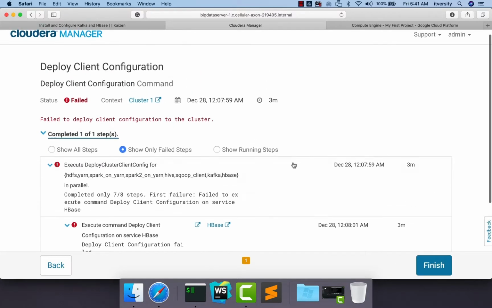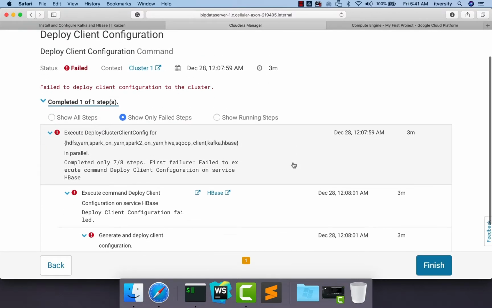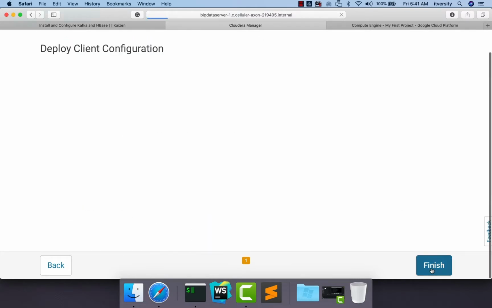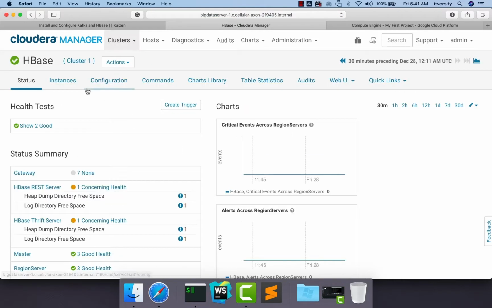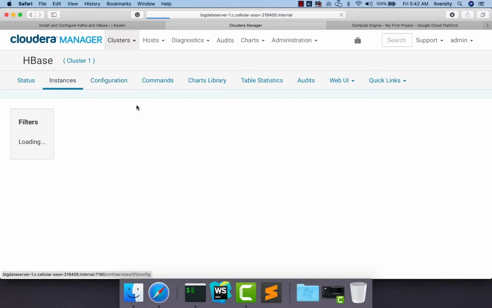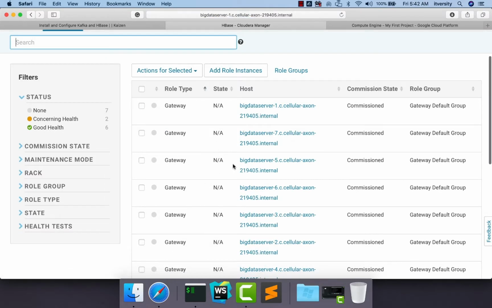You can see that the deployment failed, but that should be fine. It could be because of a timeout issue for whatever reason. As long as you don't see any issue here, the failure of client deployment is not that significant. You can click on this and ensure that the instances have the gateways. All the servers are configured as gateways, including Big Data Server 1.